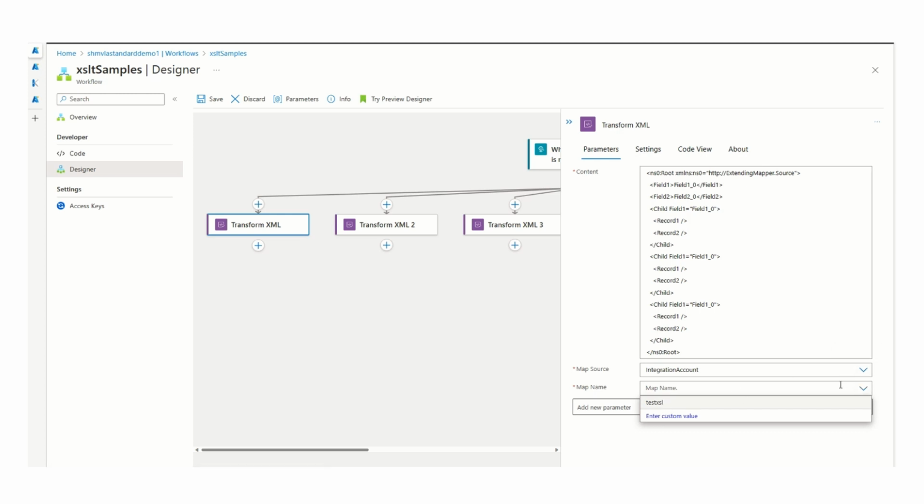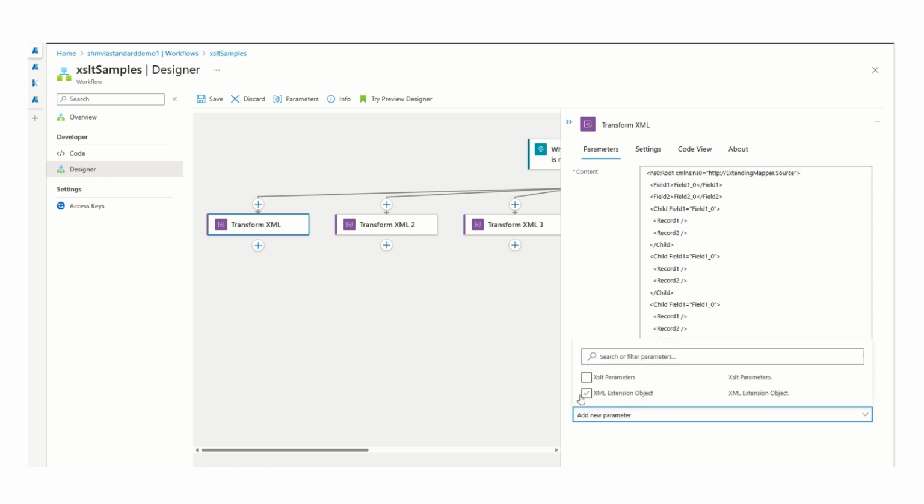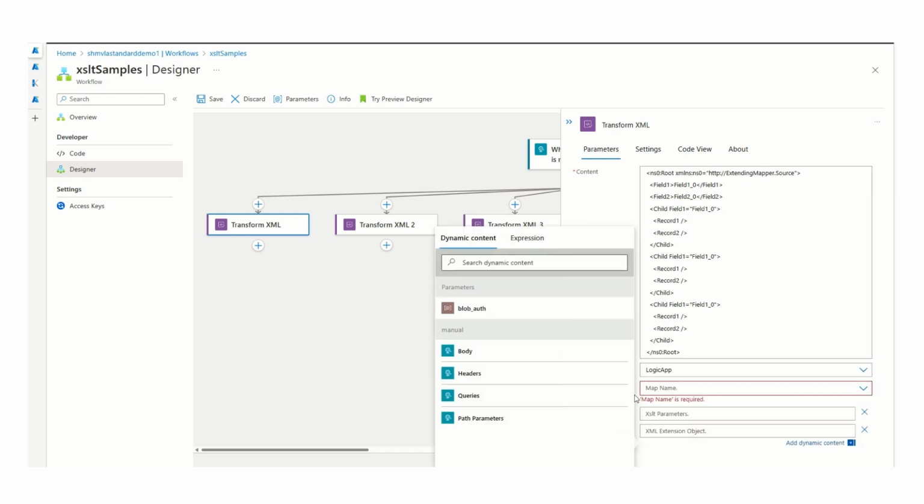So in the same way, you can choose Logic App and choose the maps available here. Okay. And we have two other optional parameters. One is XML extension object, another is XSLT parameter. XSLT parameter, like if your XSLT is expecting any parameter, you can use this. So I'll show you in another example.